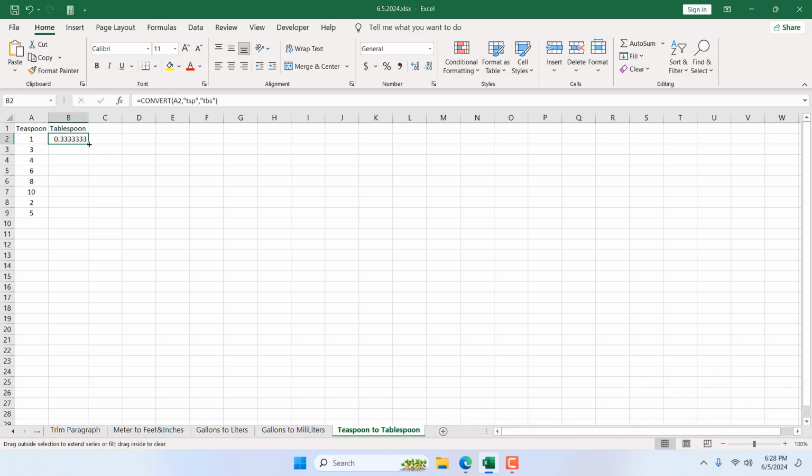If I double click here, our formula has autofill, and here 6 teaspoon equal to 2 tablespoon. Okay, so this is how you can convert teaspoon to tablespoon in Microsoft Excel. This is what I wanted to show you.